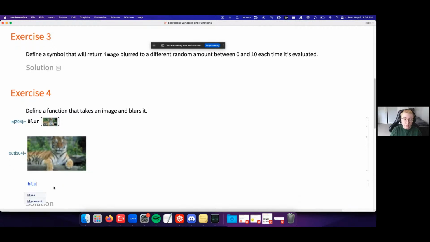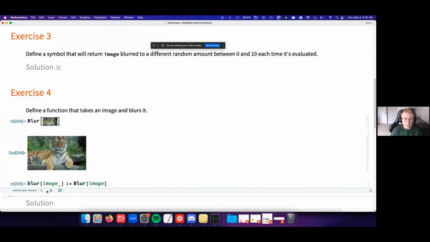So we'll title the list blur, and then we need to pick what our variable is going to be. In this case, let's use image. That'll make a lot of sense to anybody looking later. We do our underscore after our variable. We do our set delay, and then we do our code. Now, instead of using this exact image, we use our variable. We run this to save our function.